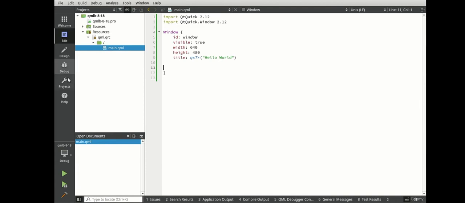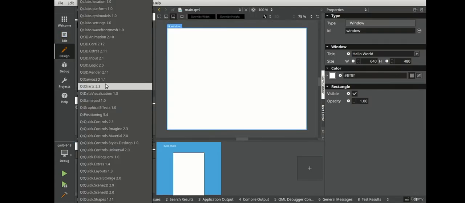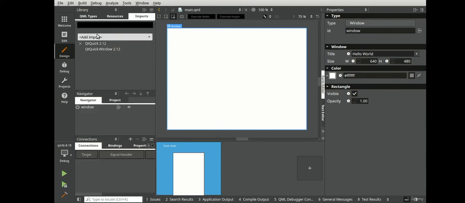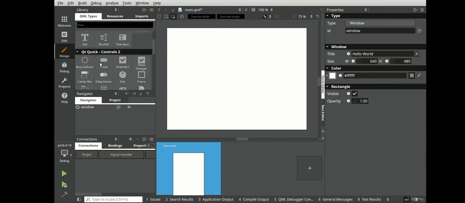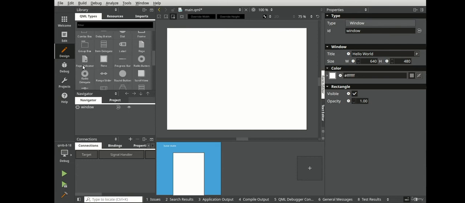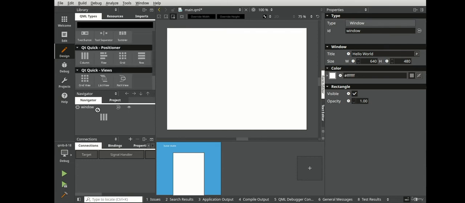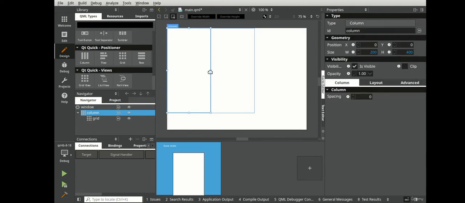Let's go in here, design, imports. I'm going to whip through a lot of the stuff that we've already talked about, so we're not wasting a whole lot of time here. So I'm going to go in here and we're going to say I want a column, bang, and I want to put a grid in that column. So now I've got a grid as the child of the column. Seems a little trippy, but it's actually not too bad.